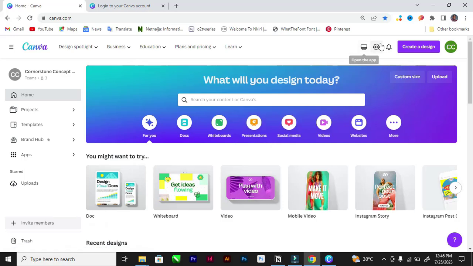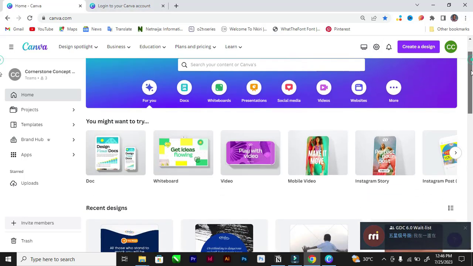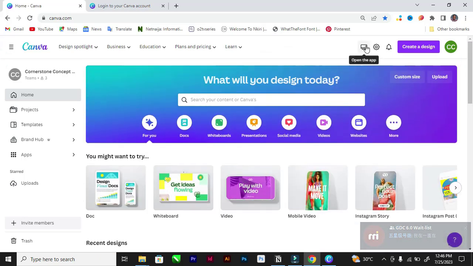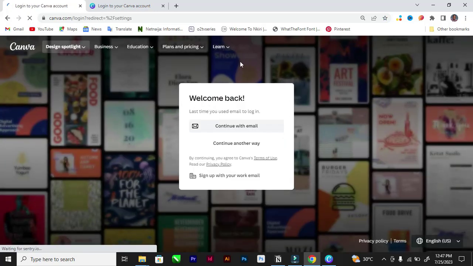Right here on my right is the icon where I can open. Because I'm using my laptop browser, I have a Canva app on my laptop where I can open directly from here. I won't be going there right now. I'll go there later. This here is the account settings where I can go.